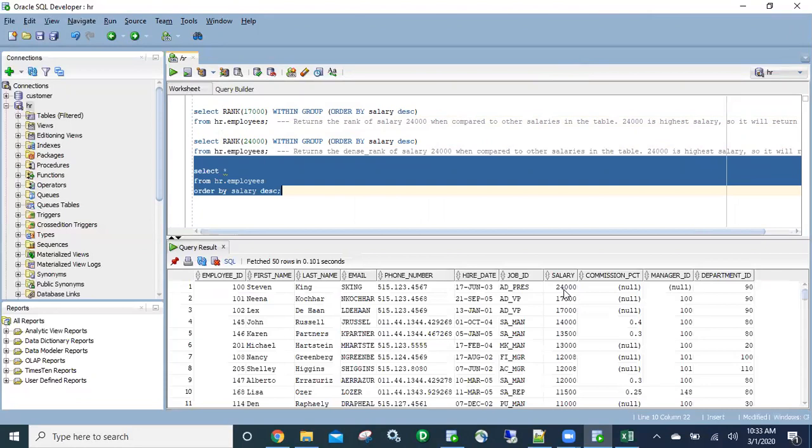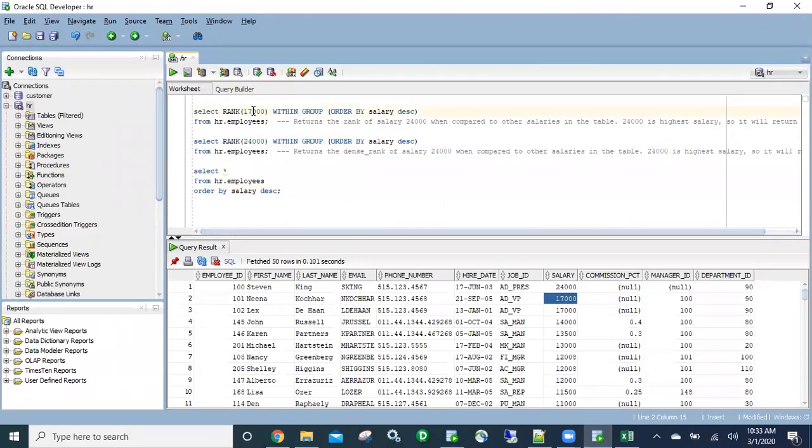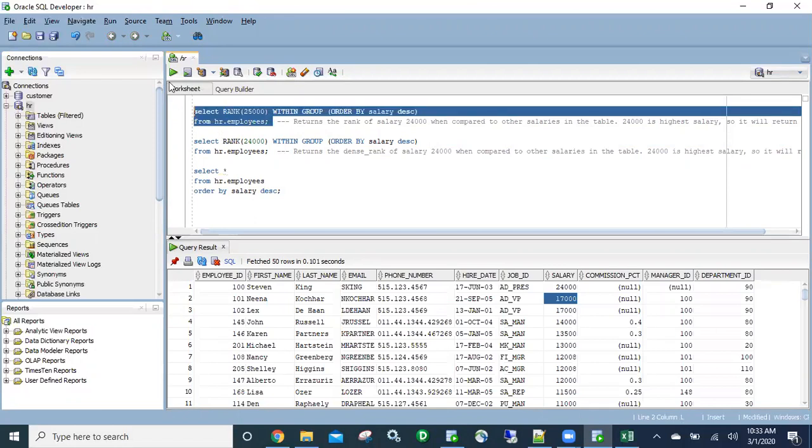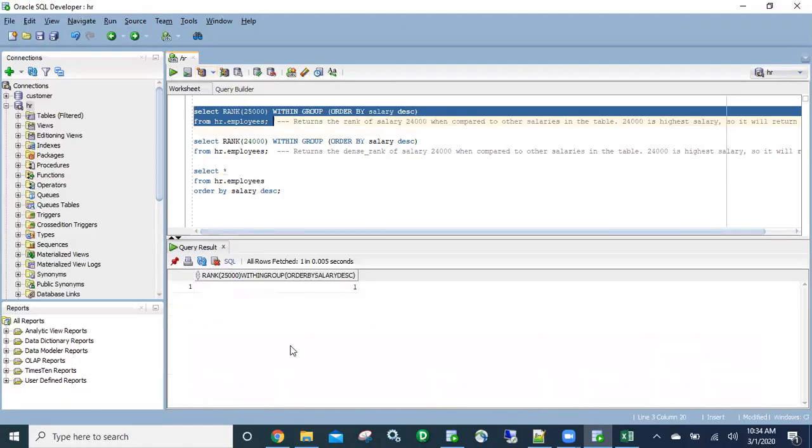The highest salary in the company is 24,000. The second highest salary is 17,000. Suppose I just joined the company and they said you'll be paid 25,000. If I execute this, what will be the value I see here? The highest salary is 24,000 in the company, so you should be number 1. So you'll see number 1.